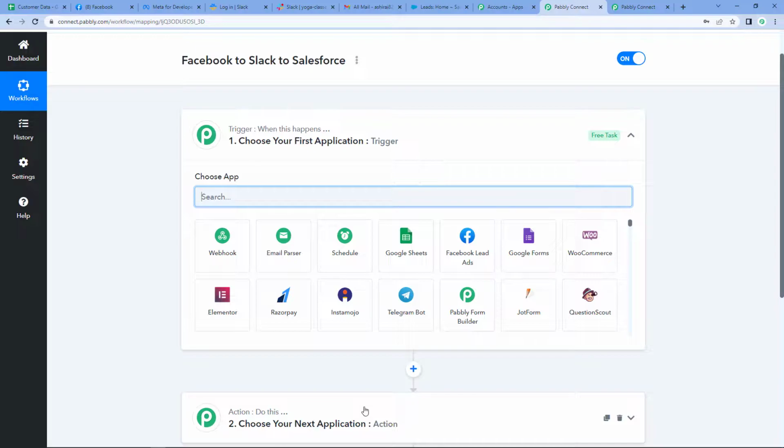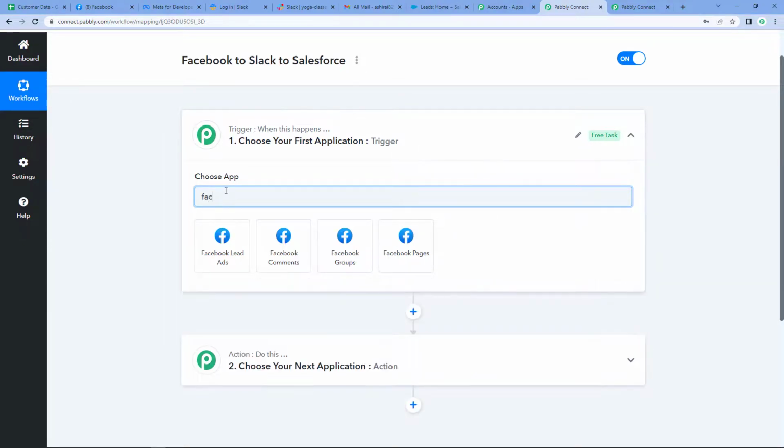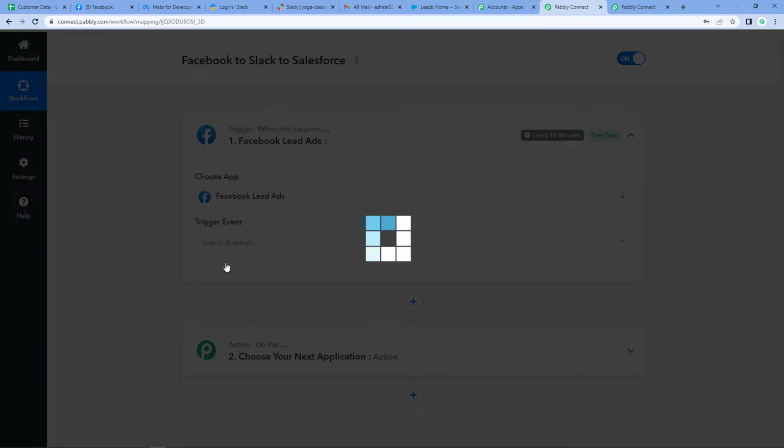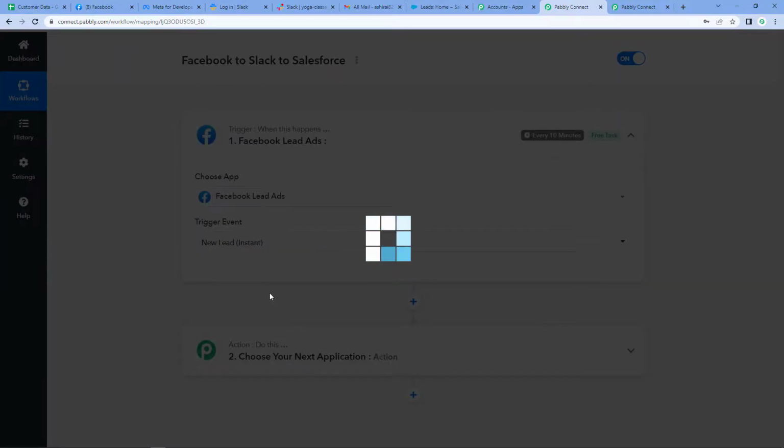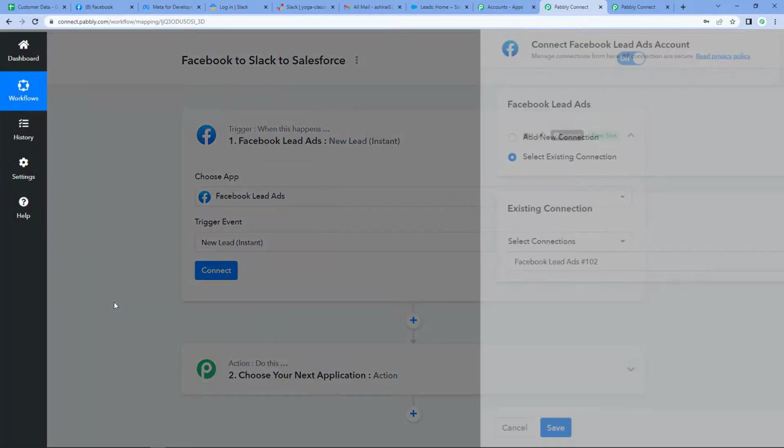Now here the first step that I want to do is I want to integrate Facebook and Slack. So the first thing is I have to choose my application as Facebook lead ads. Why? Because my objective is every time I get a new lead from Facebook, I have to integrate or send a message on Slack. So now here the trigger event would be new lead instant. And then we'll click on connect.